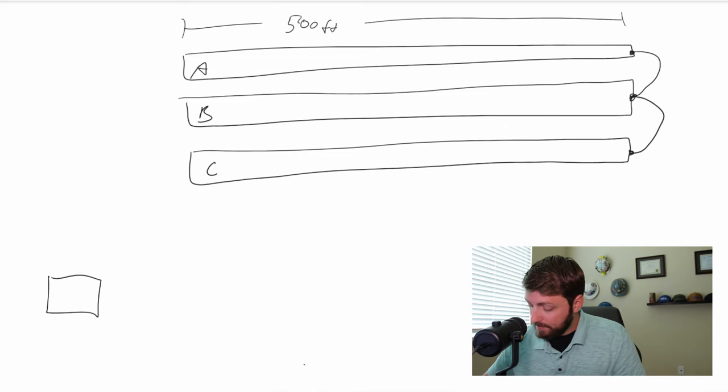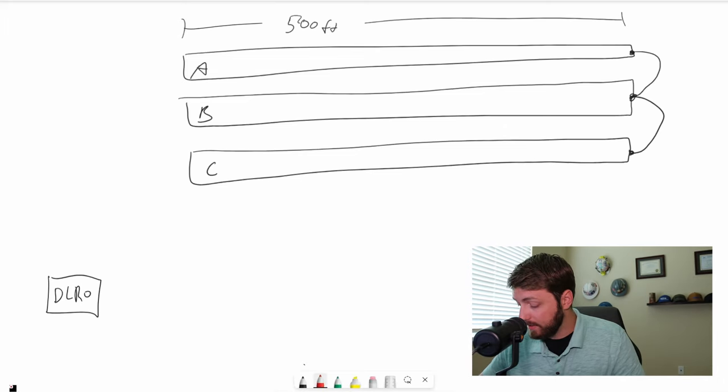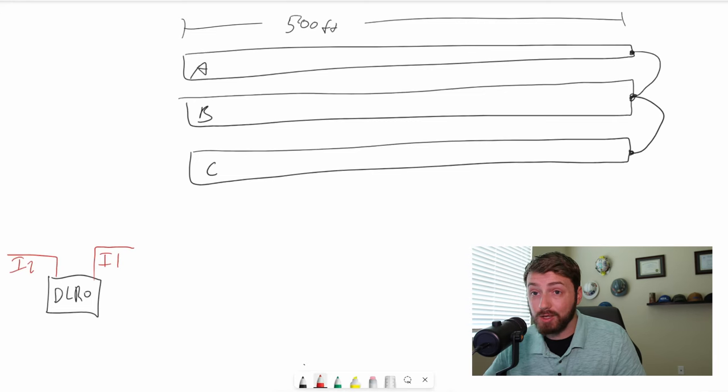You've got your test set. This is a DLRO. I've got four leads that come out of that DLRO. I've got I1, drawn kind of weird just because I'm going to connect to them later. I2, which I've got 100 amps or whatever.